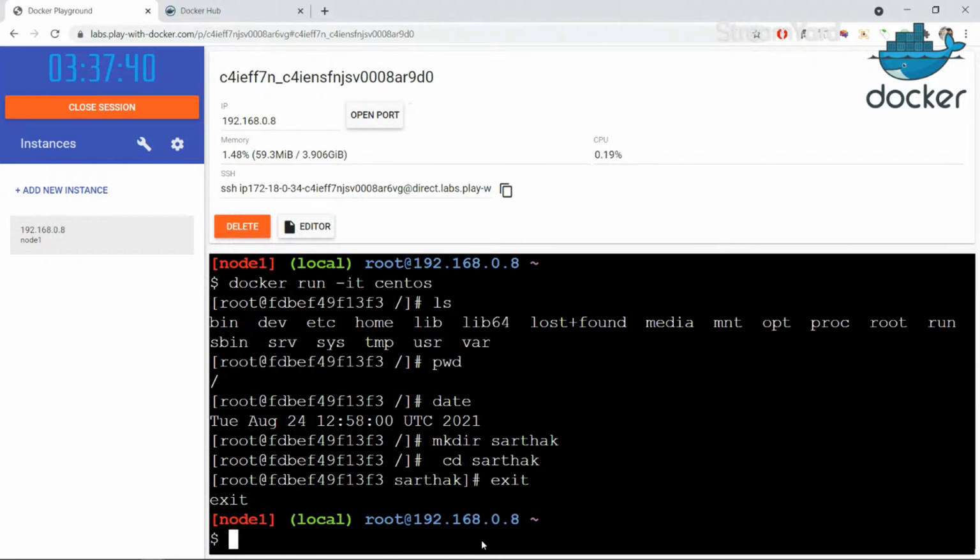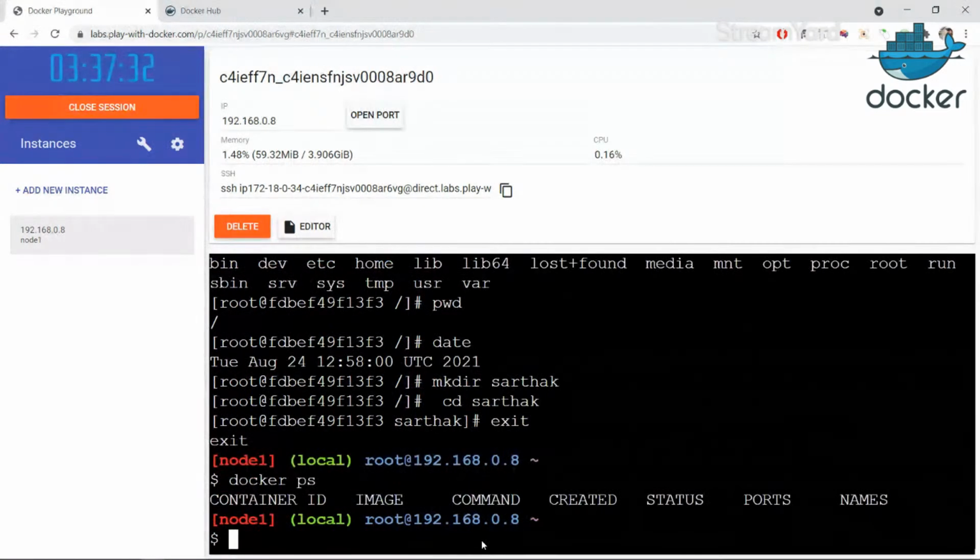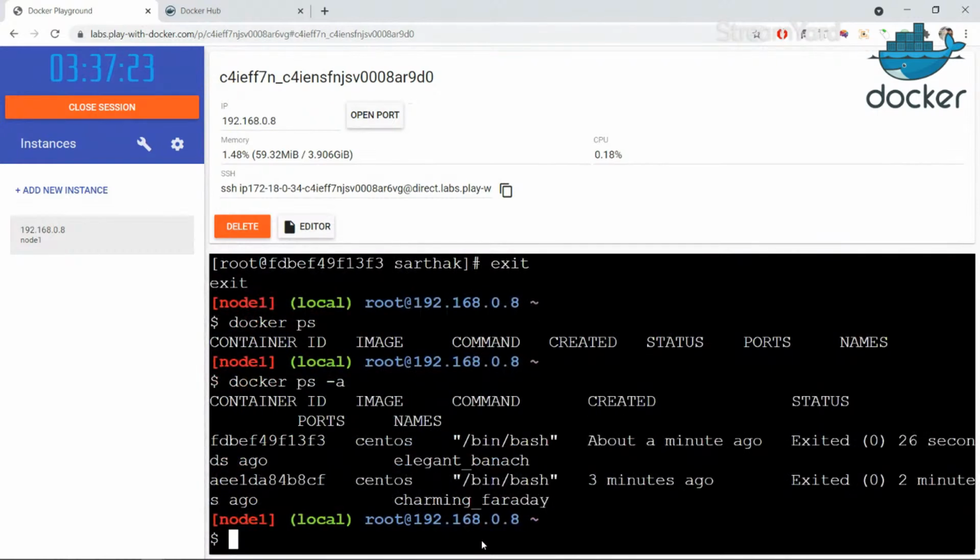Now let's try to run this container. Let's check if this container is in running state or not. No container is running till now. Let's check with the -a flag. See, the -a command shows us that we ran a container about a minute ago, and that container exited 26 seconds ago.